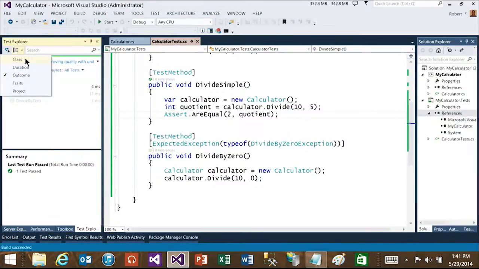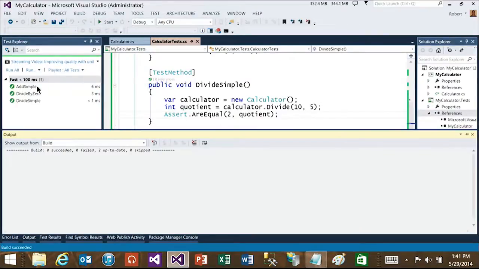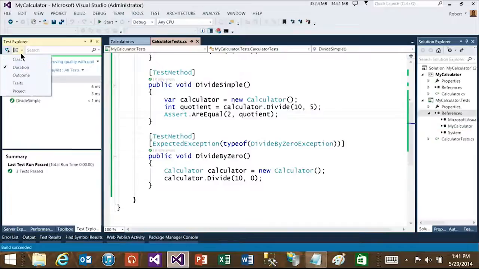Or we can group by class. We can group by duration. So fast, slow, etc. I might just want to run all my quick tests. I've got 3 minutes before I have to jump on a conference call. So I right-click on this, and I run all of the fast tests because it's fast. Or I guess you could run just the slow tests overnight or something.